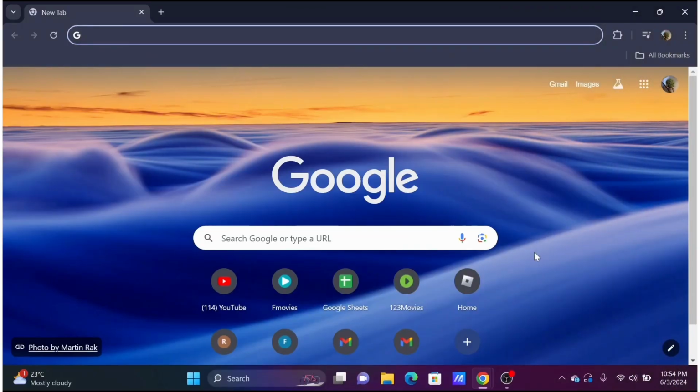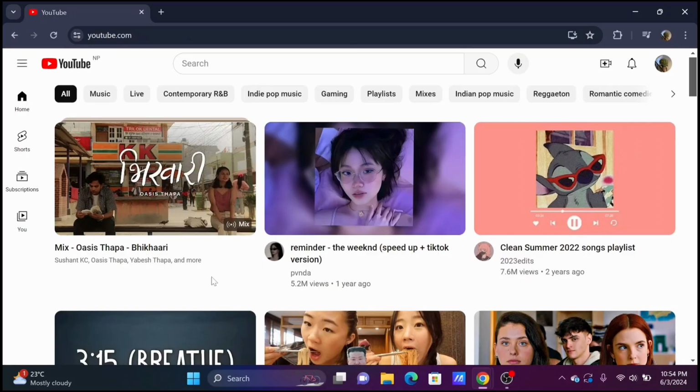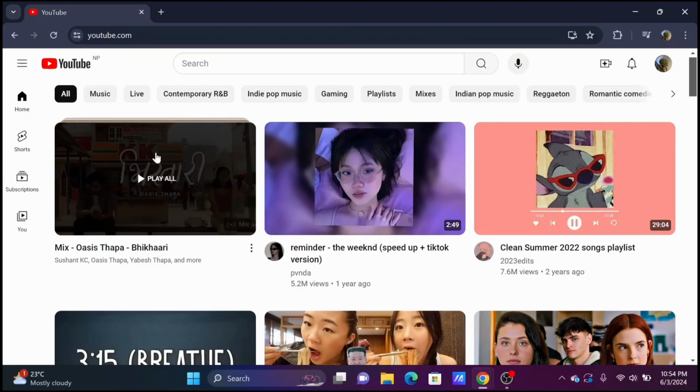For this, launch your preferred browser on your device. In the search bar, you need to search for youtube.com. Now once you are in here, make sure to select an account of your YouTube. Now if you have your YouTube channel, you can easily view the hidden video.